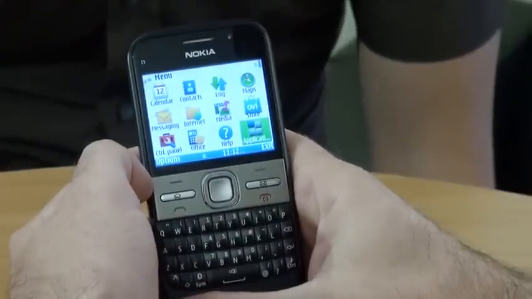Now, this looks like the Nokia Symbian operating system. Which version is it? It's Symbian S60, so it's the sort of typical one you'd find on the E-series. It's the same as we saw on the Nokia E72. So that means it's very familiar. If you've used a Nokia before, you'll be instantly able to use this.